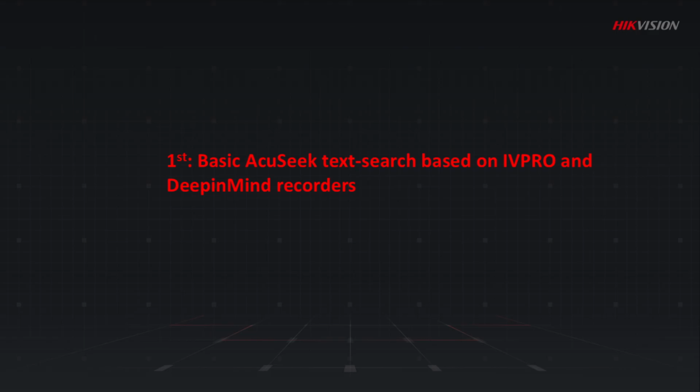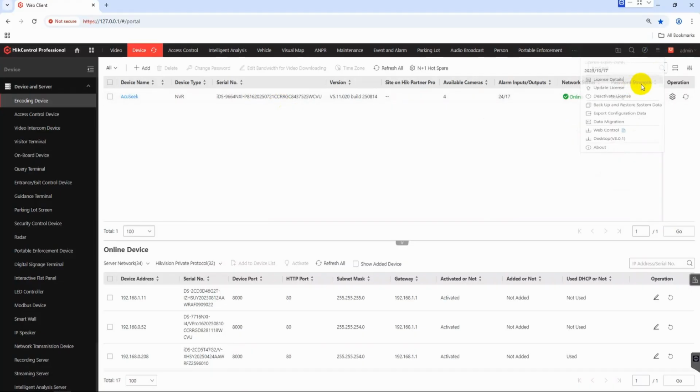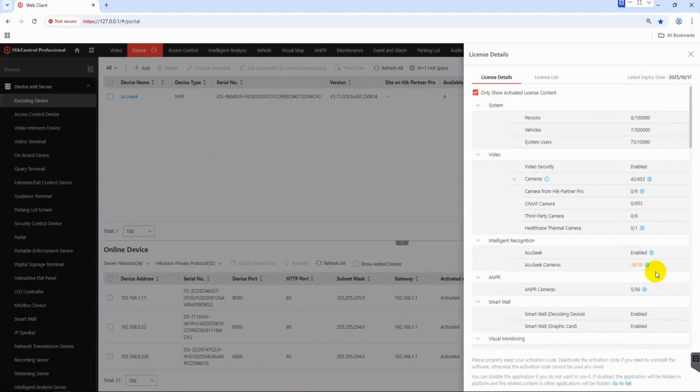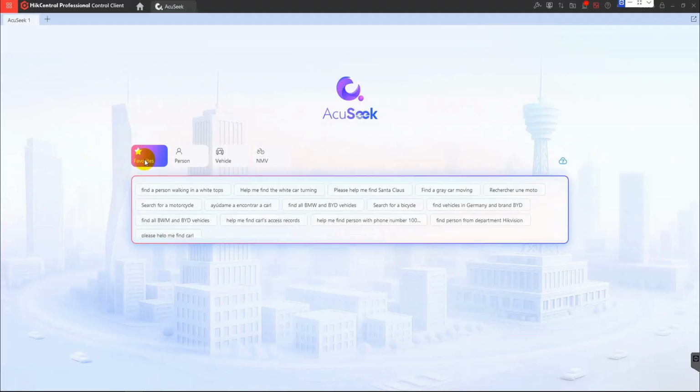Basic AcuSeek text search based on IV Pro and DPMind recorders. First, you'll need an AcuSeek license. Customers can check with their regional Hikvision team for quotations and support. You might notice one enable button in the interface. That activates HikCentral's large language model. Once enabled, it enhances flexibility and broadens the understanding of text input on top of the basic AcuSeek text search capability, powered by IV Pro and DPMind recorders.